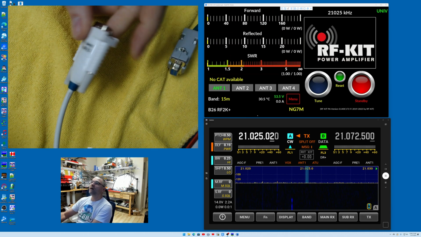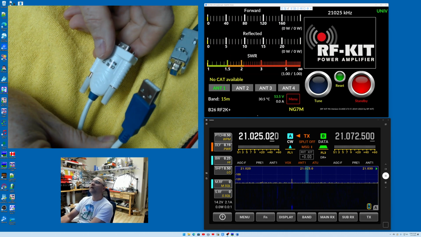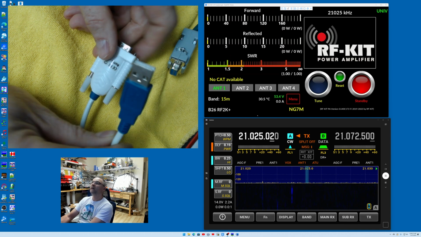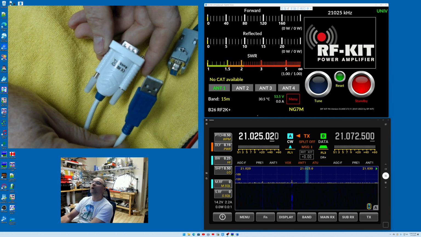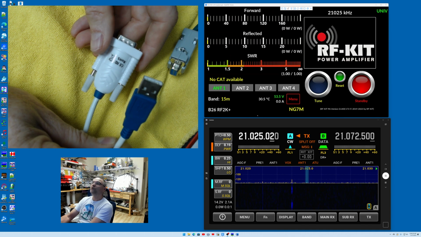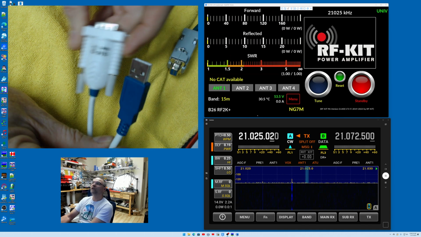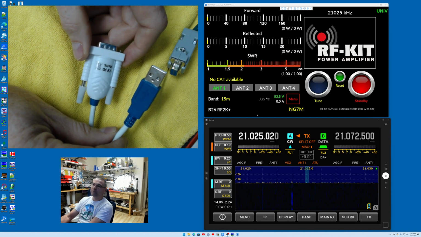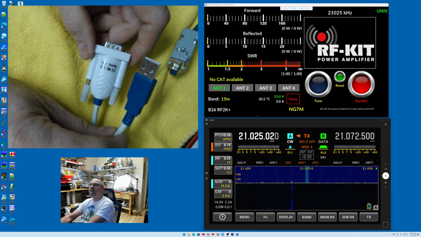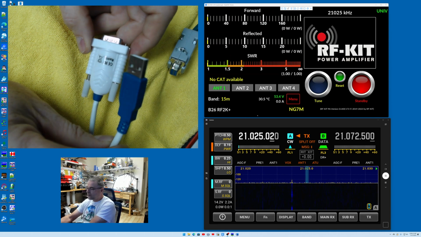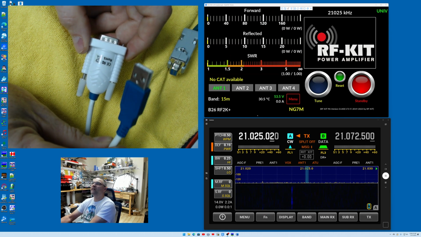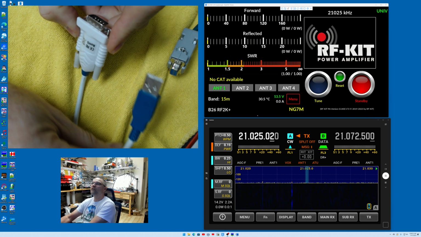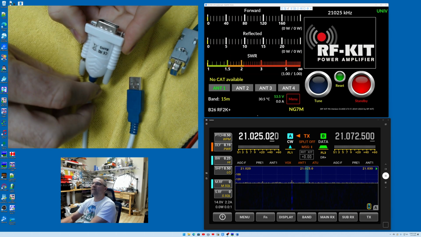On the back of the RF-KIT amplifier, there is a standard USB connection. What you need is a good quality FTDI chipset USB to serial port adapter, which I'm holding in my hand. This is one end and this is the other end. I'm looking up here because I'm looking at my recording of the video. So you simply plug this end into the back of the RF-KIT amplifier, and then of course you have this end going into the Elecraft K4.